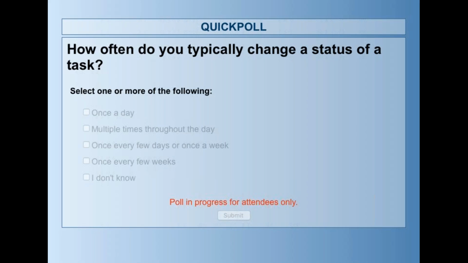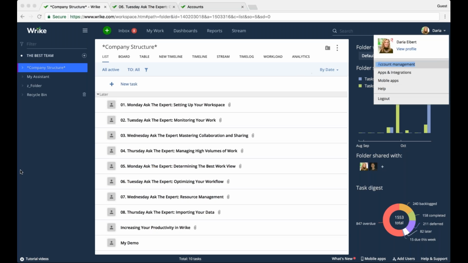So far, I see the leading answer is multiple times throughout the day, which is 75% of everybody who answered. Okay, now it's getting equal with once a day. If anybody else would like to answer, I still see that some attendees have not responded just yet. Okay, well, thank you very much for answering these questions. Okay, so it's clear that we have both multiple times throughout the day and once a day.